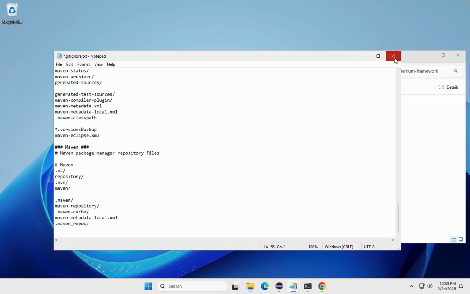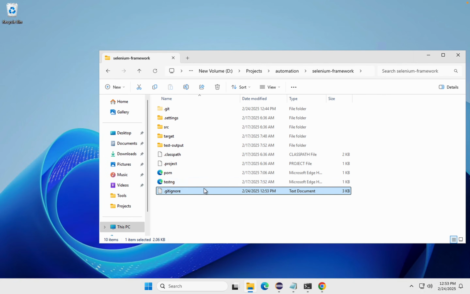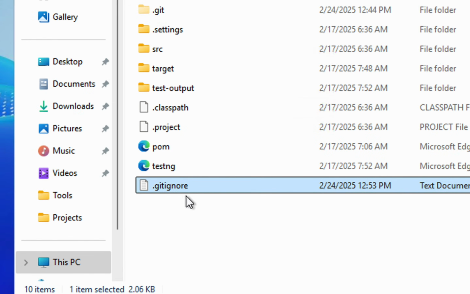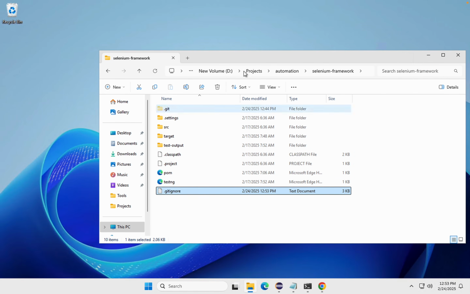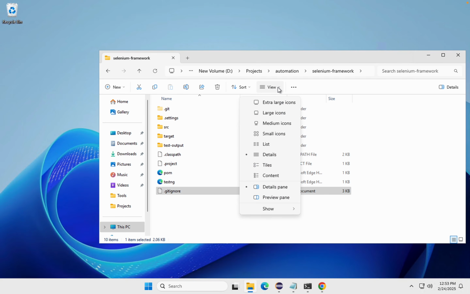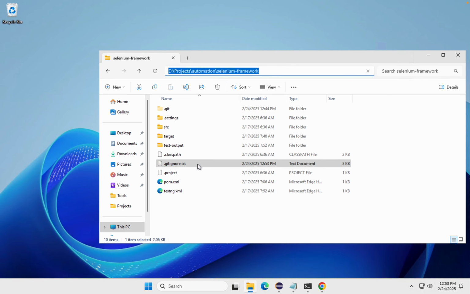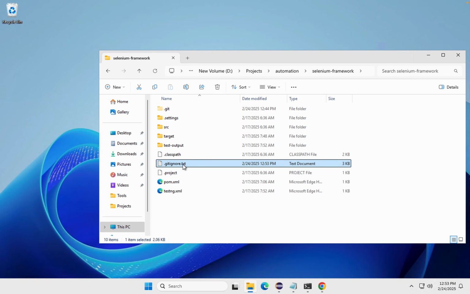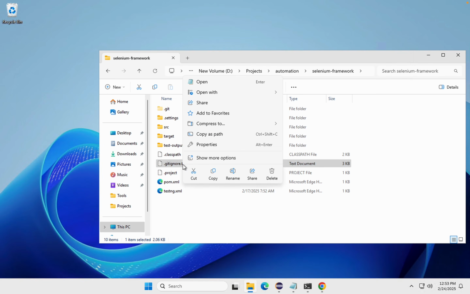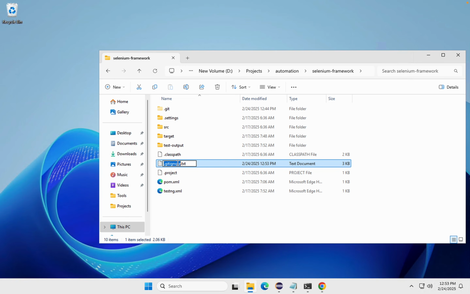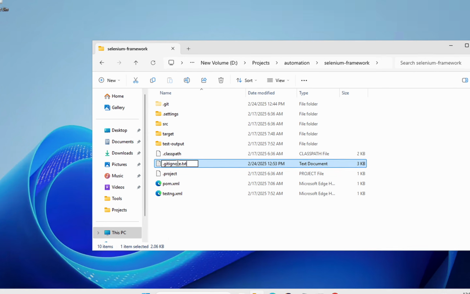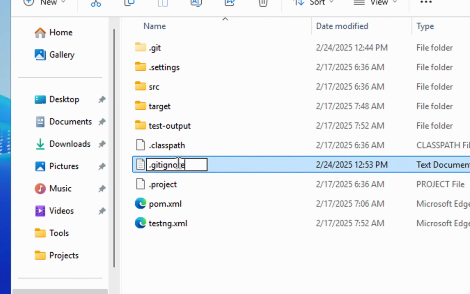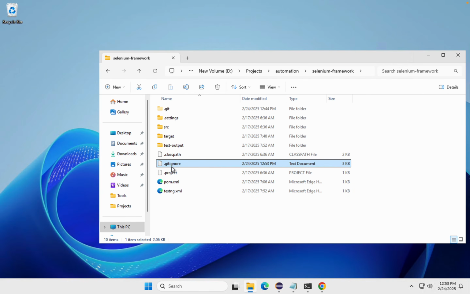I will save it. Also, it should be .gitignore without any extensions, so this is something you have to take care of. I will have to check the file name extensions, and then we have to rename it. You can right click or just press F2 to rename, and I'll press F2 and remove the .txt extension. Okay, now it becomes a .gitignore file.